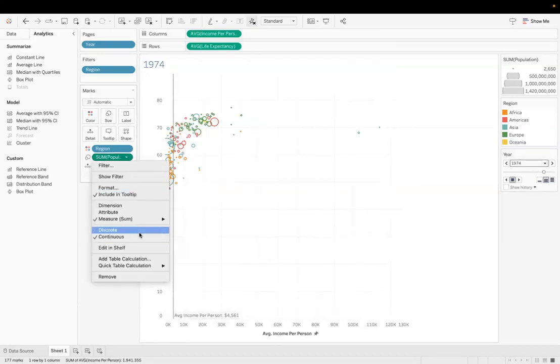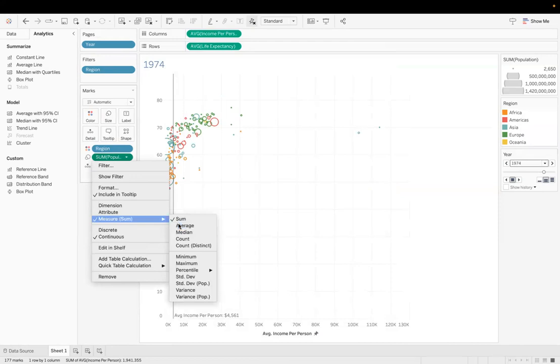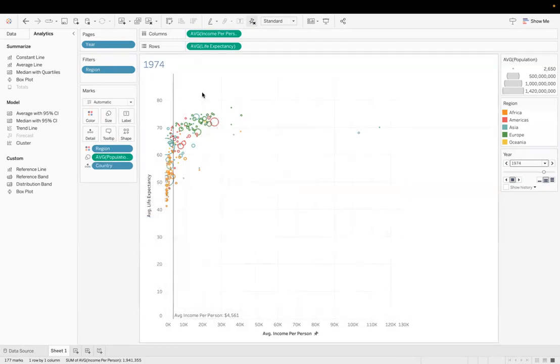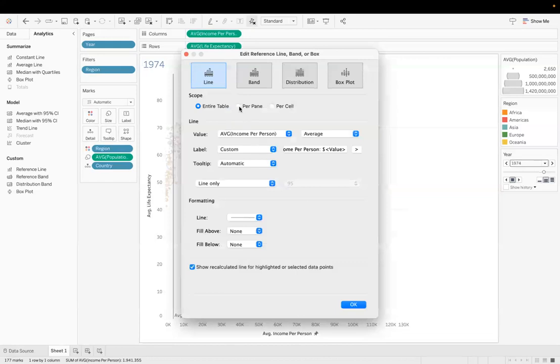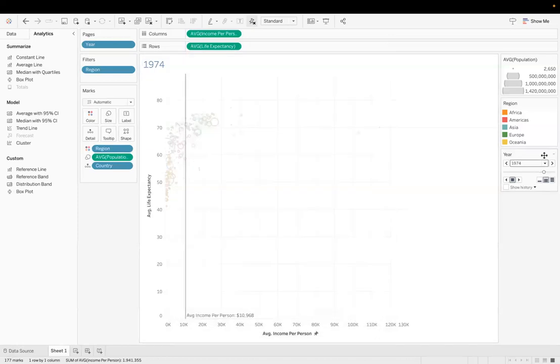So what we need to do is change our reference line to edit. We want it to be per pane instead. Now, when I change throughout the years, my average income reference line changes as well. So that just adds some more information.